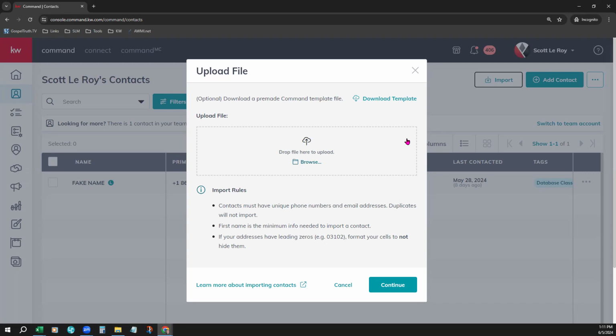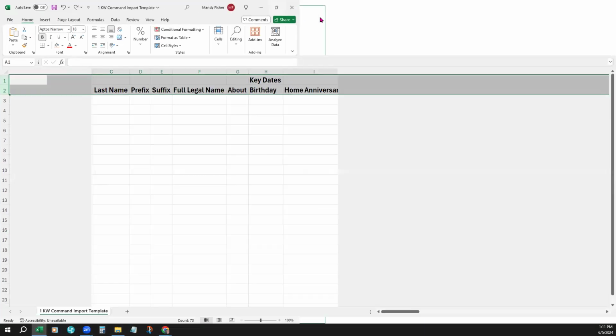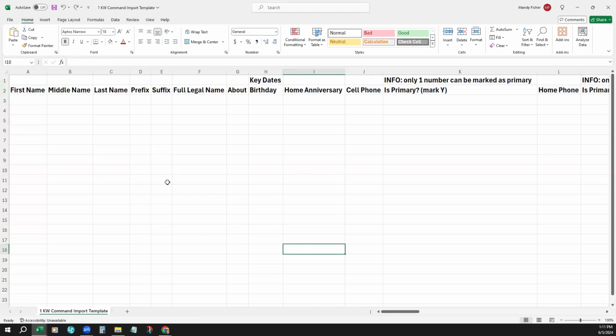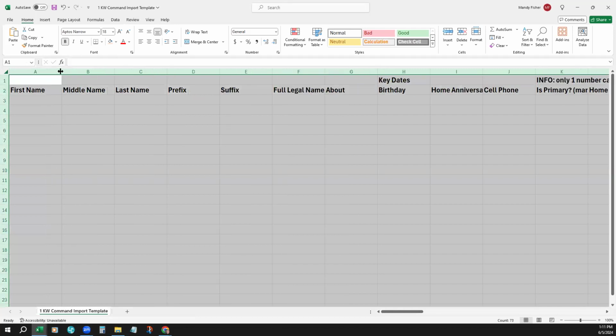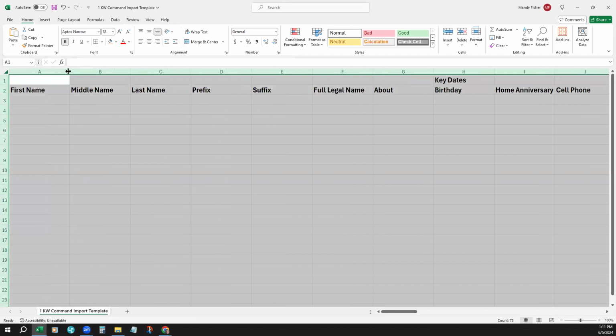At the top, you'll notice there's an option to download a template. This is the Command provided template. It is optional. You do not have to use it, but it does help guide you through what information to import. So I'm going to start with that today and just show you what that template looks like. This is the template. I've bolded it and made it a little bit larger in font just so it'll show up on your screen a little bit better. I'm actually going to spread my columns out a little bit more too, just to make it super clear.